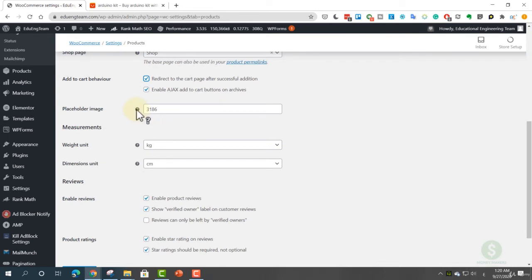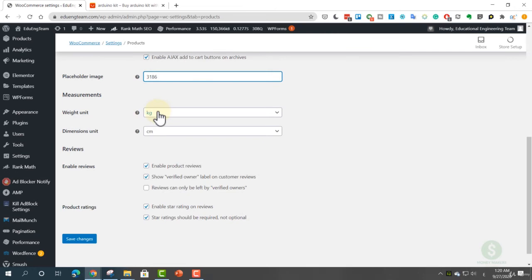Now, again, here you can add the placeholder image, which is basically an image that will be shown to the customer. Now, the weight in kilograms, the dimensions in centimeters. You can enable reviews, and you can only allow verified owners to write reviews. Now the product rating can also be enabled or disabled from here. Just click save.